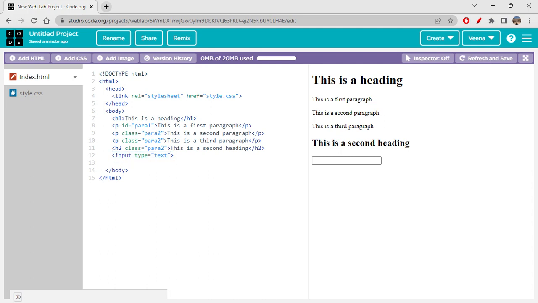So let's write another input element also. I'll be just needing them, so that's why I'm just writing. For this, I will write type as password. So you can see this is type password. Now let's click on CSS and then start styling it.